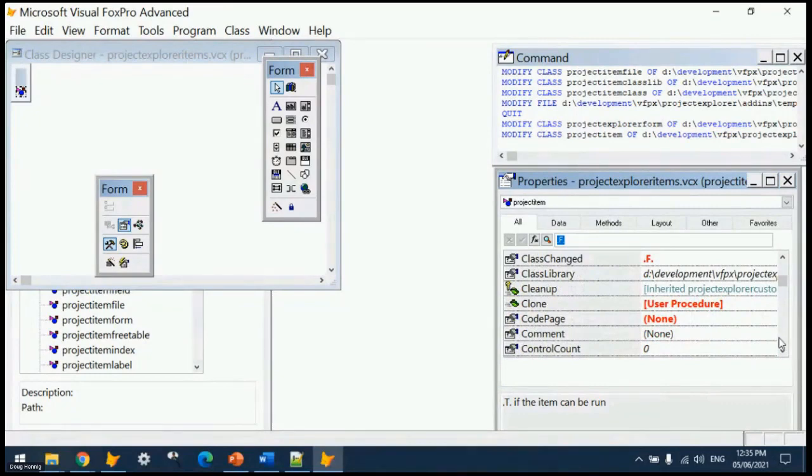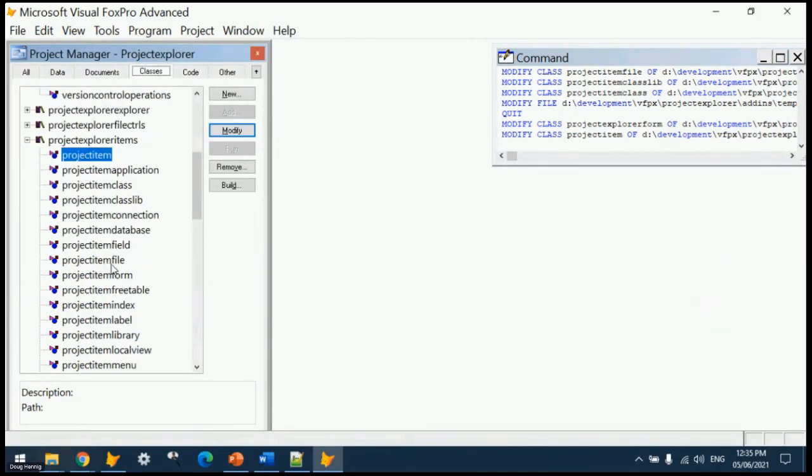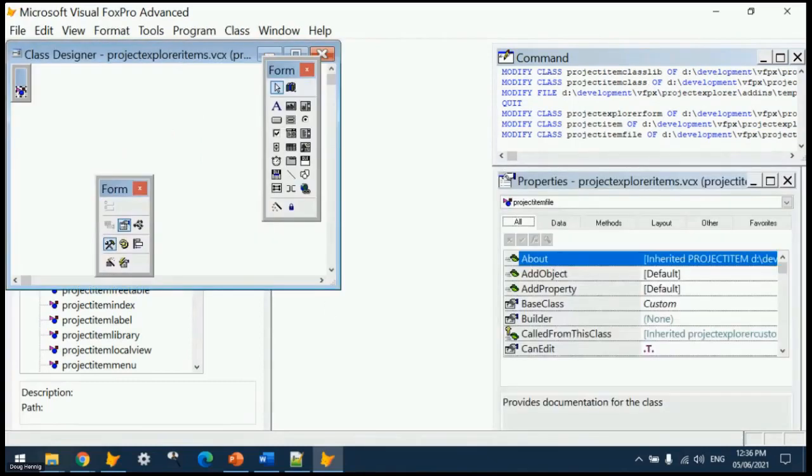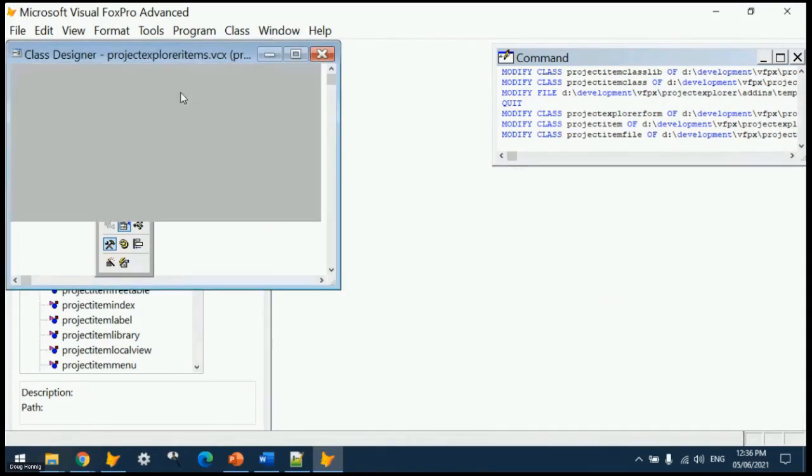There's a clone method to create a clone of it. There's a code page. There's what default tags to use for the item, and so on. Then there are subclasses of this. Project item file is also an abstract class. It's not used directly, but it's for anything that is a file. So a program or a class library, but not a class, not a field within a table, for example. Only things that are files. And so it has some of these properties set. Can edit is typically set to true. Can include is true. Can remove is true. Can rename is true, and so on.